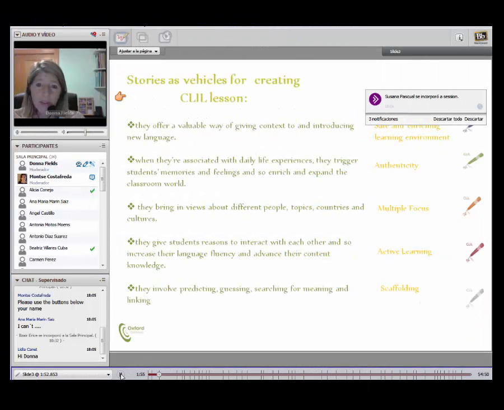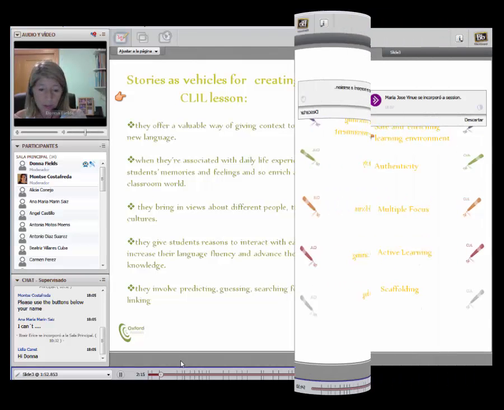The other really important thing here is that stories, what we're going to focus on today, digital stories, but stories themselves are perfect vehicles for creating CLIL lessons. And from what I understand, you all are using the CLIL text from Oxford, which is an excellent textbook. And what you can do is supplement. I'm going to show you ways of supplementing those textbooks.